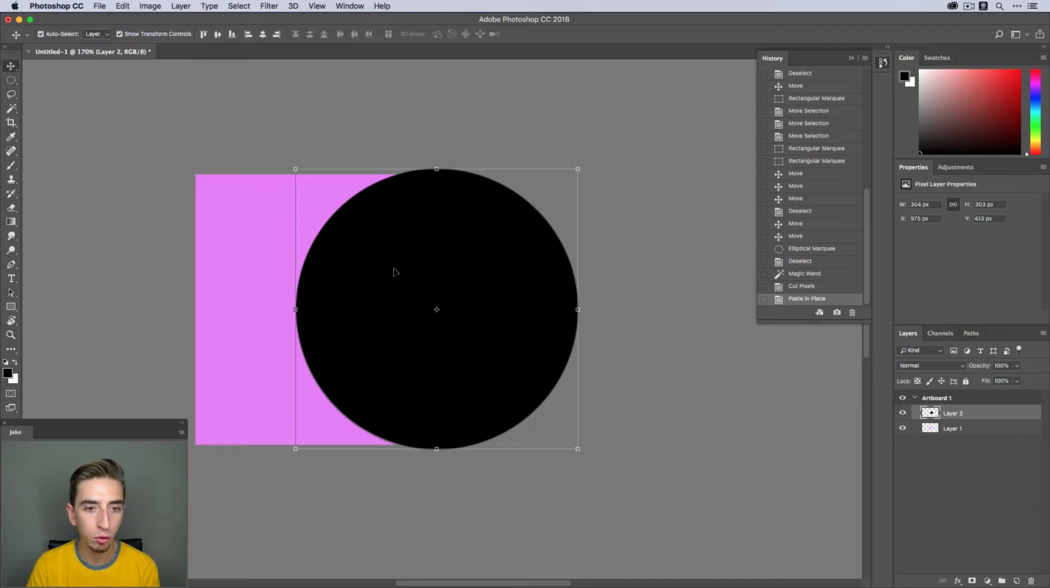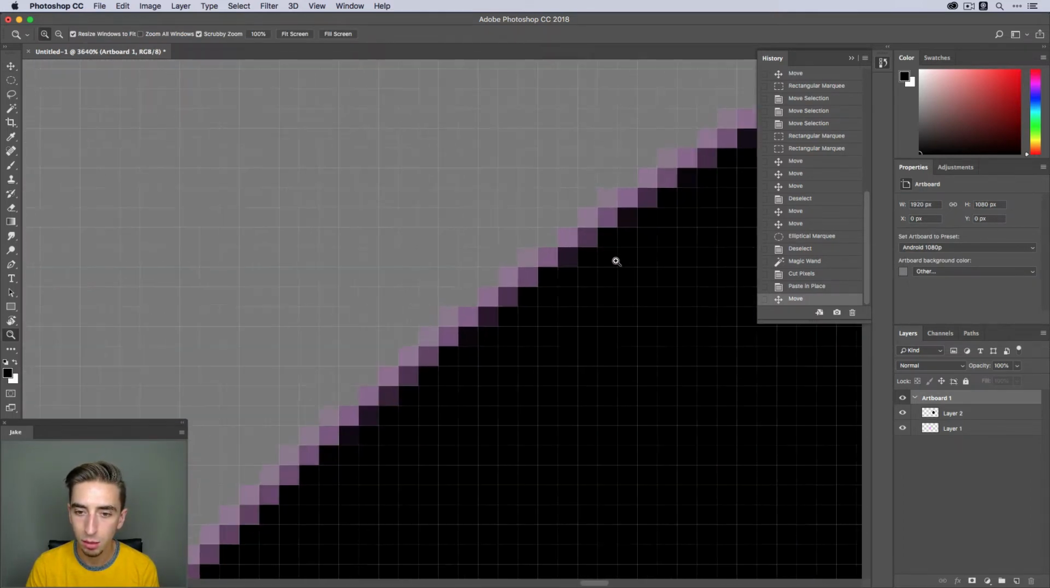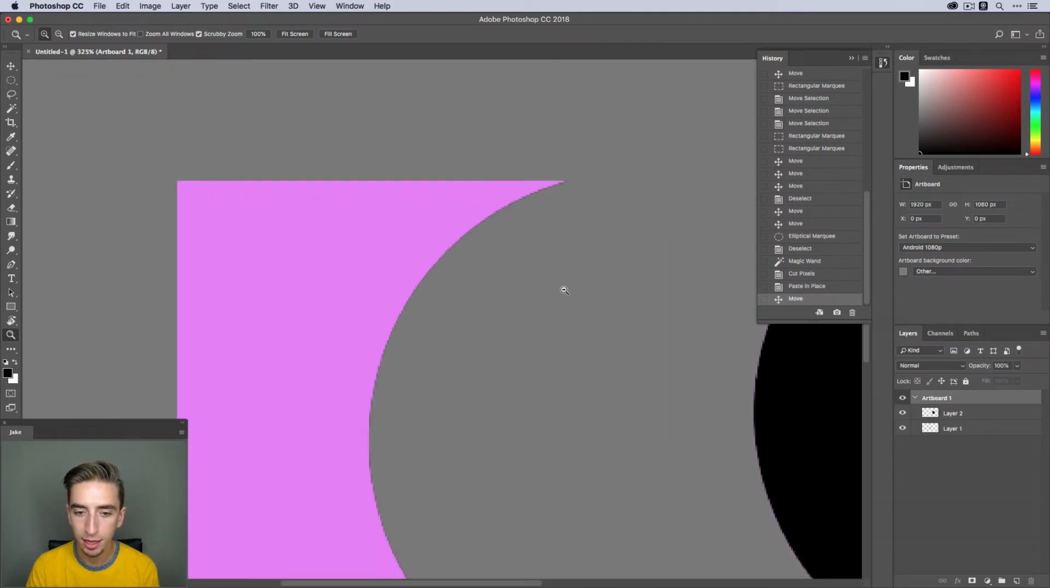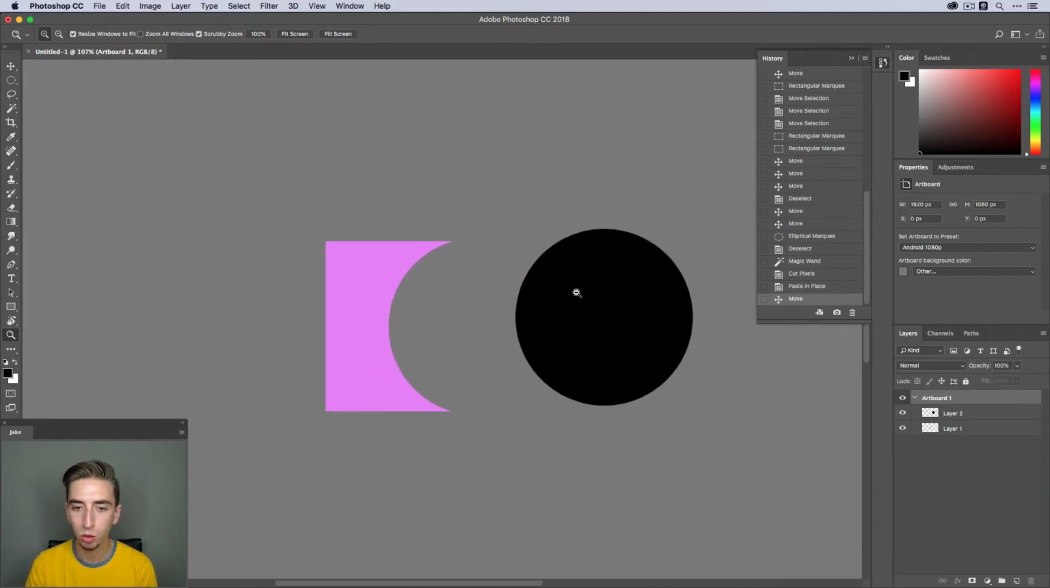So I can grab my Move tool, move that circle around. But looking very close, you see some of that pink has shown up again. Now, I would never be working like this, but I'm just using it as an example to show you how the Magic Wand tool can work and why this is not a good idea. Why you would never want to put two objects that you might need to move around independently on the same layer on top of each other.